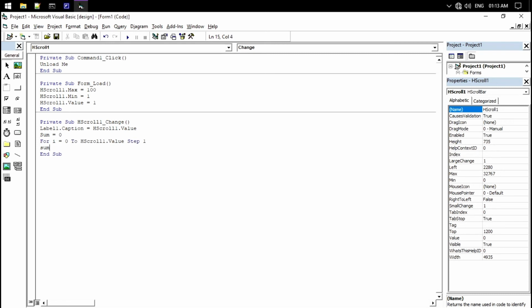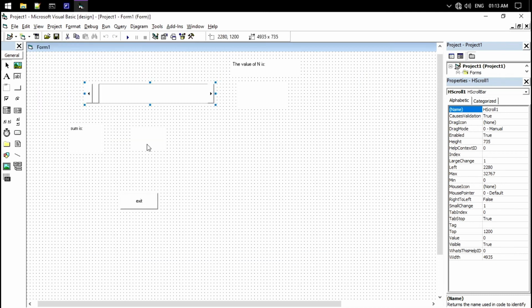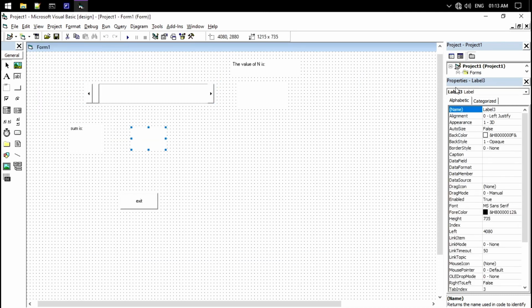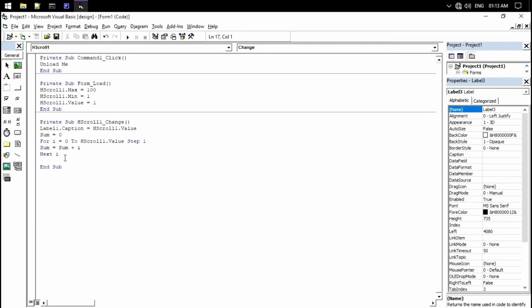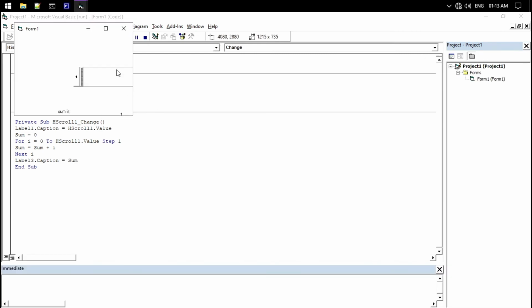And then we're gonna write sum is equal to sum plus i, and then you're gonna write next. You can just write next, but I like to write next i, both are same. And then we're gonna have our output on this label, which is label 3. We're gonna write label3.caption is equal to sum. We're gonna run this program.